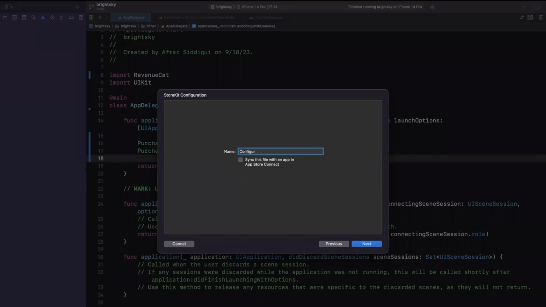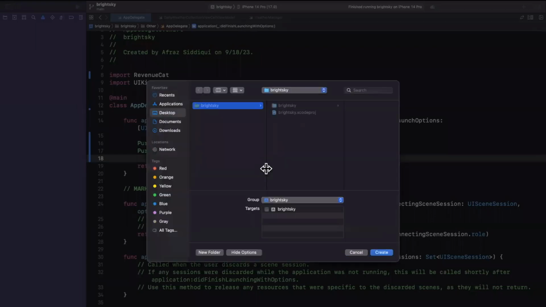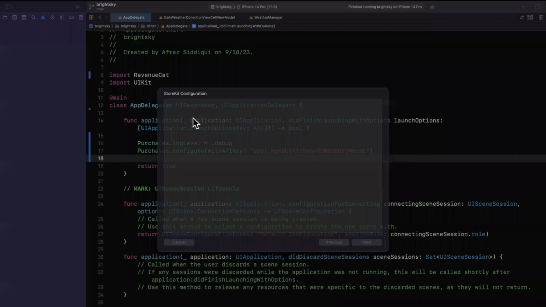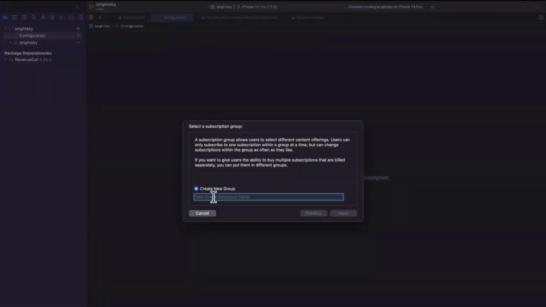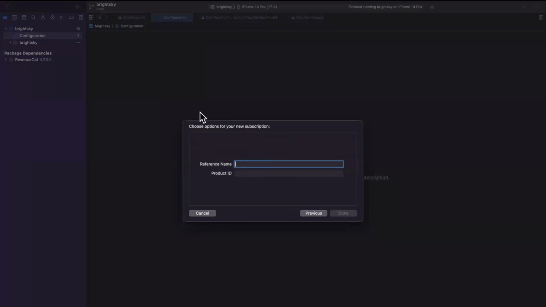enter everything manually. So we're going to call this configuration. We'll continue here. We can leave this as default, and essentially inside of here, we're going to hit this little plus at the bottom left, and we're going to bring in the exact same IDs. So here we have an auto renewable subscription group we're creating. So we're going to call this BrightSky Pro and create this.